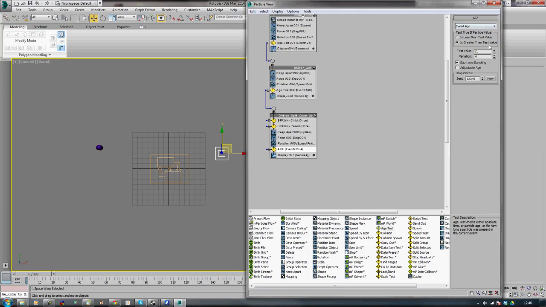Alright, its test value is going to be 1. No variation. Okay, so if a particle's older than 1 in this event, it's going to kill it. Now I just add a delete, which I'm going to stick here, like so. Grab that there and just get rid of the display because it doesn't really need to display anything anyway. There we are. And so that will now kill particles. So I'll just rename this delete particles, like so.